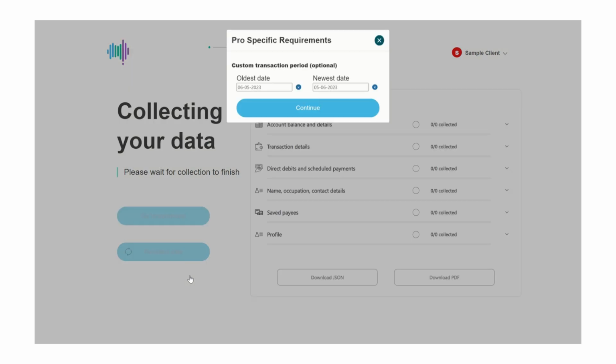After completing the data sharing authorization process, you will be redirected back to myCDRdata Pro to select the transaction period for the consent.